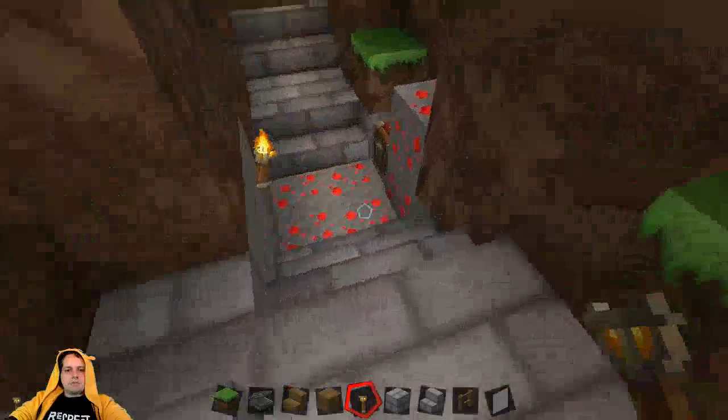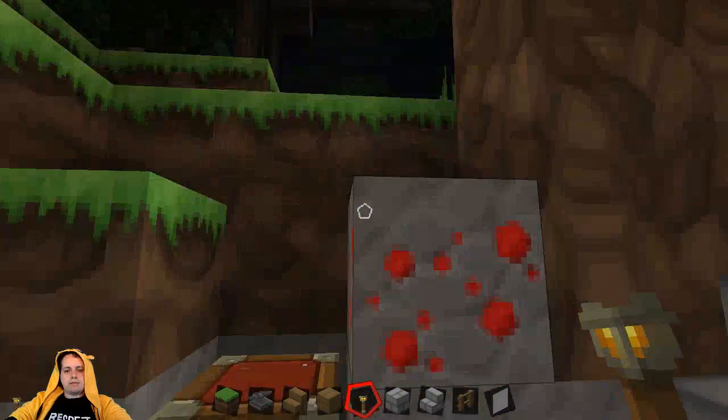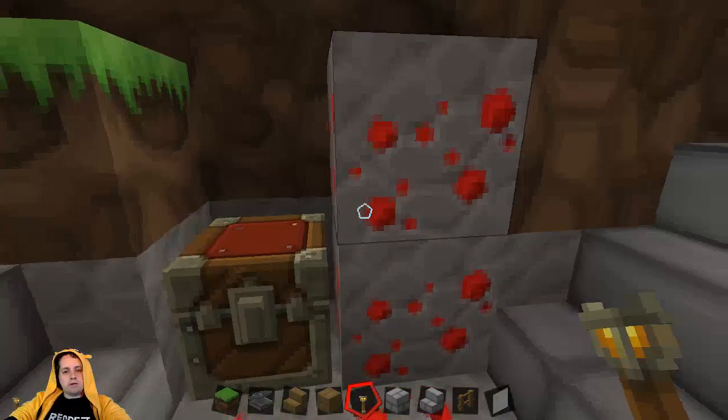Redstone is this resource that you get when you go deep underground, a lot deeper than where I am here. You get a pickaxe and you mine these blocks, and it looks like this when you hold it in your hand.